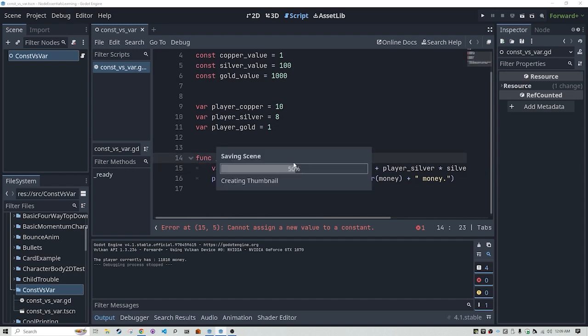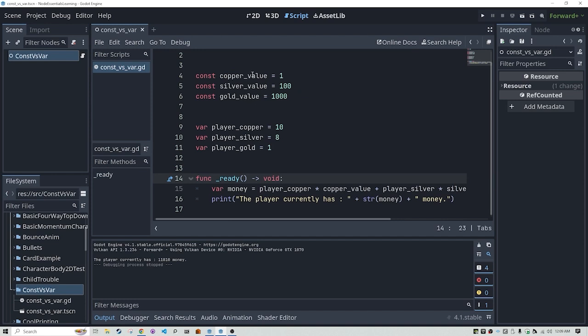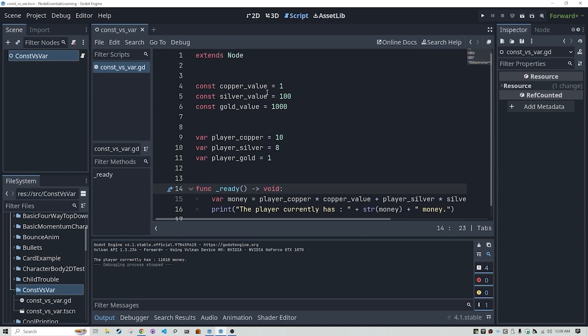And again, like I said, it doesn't mean that, let's say, for example, you decide, hey, you know what? I actually want silver to be worth 50 of my base currency, and I want gold to be maybe 500, right? Let's say you do some balancing and that's what you decide. Well, there's nothing stopping me from changing these, right? Just because they're const, I can actually change them to balance the game, but I know that they won't change at runtime. And I can't think of a good reason why these things should change at runtime.